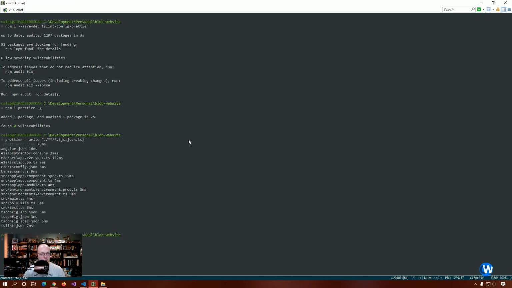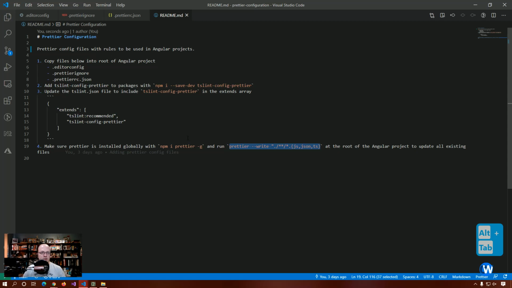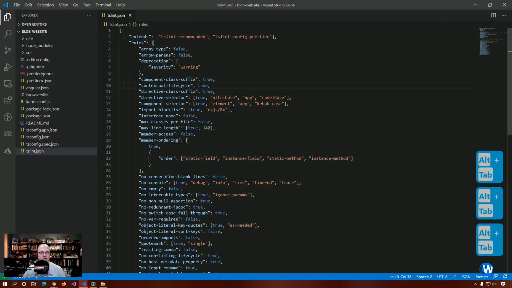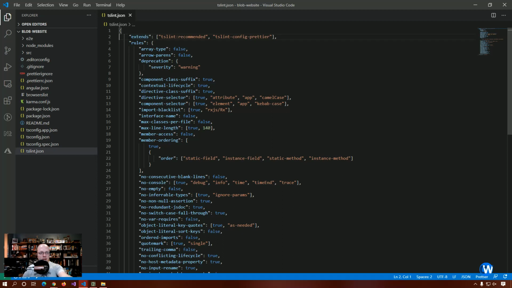And as you can see, it did actually update a number of our TS files, for instance, our TSLint JSON. So let's go see. If you can see here, it actually updated this to where it is 4 spaces and does not use tabs. It doesn't mean you can't tab, right? You can tab, but when you tab, it's going to tab the number of spaces you defined in your Prettier config file.